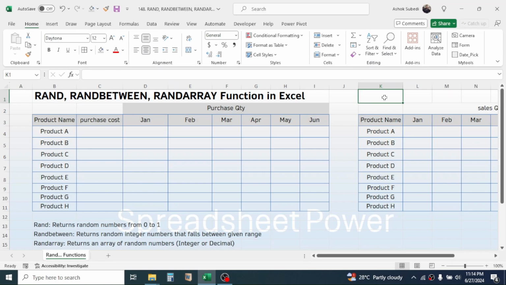In this video you will learn how to use the RAND, RANDBETWEEN and RANDARRAY functions in Microsoft Excel. All these three functions are used to generate random numbers, but the type of random number each generates is different. The RAND function generates a random number from 0 to 1. The RANDBETWEEN function returns random integer numbers that fall between a given range. The RANDARRAY function returns an array of random numbers that can be either integers or decimals.